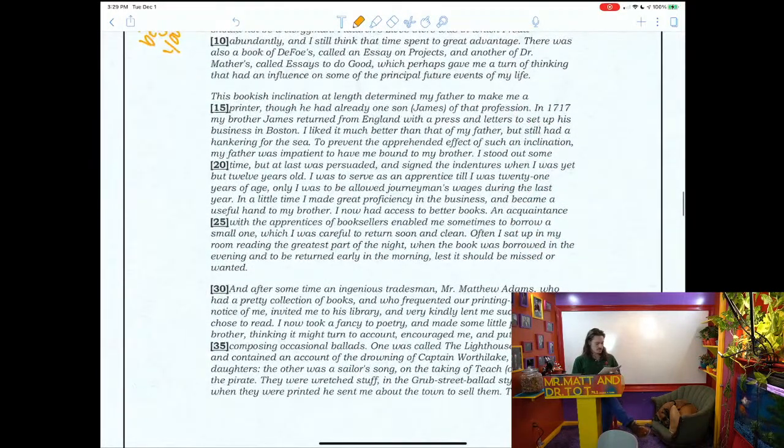Second paragraph. "This bookish inclination," an inclination is a tendency towards something, "at length determined my father to make me a printer, though he had already had one son, James, of that profession. In 1717, my brother James returned from England with the press and letters to set up his business in Boston. I liked it much better than that of my father, but still had a hankering for the sea." Hankering means a yearning. "To prevent the apprehended effect of such an inclination, my father was impatient to have me bound to my brother." The apprehended effect, to apprehend is to arrest, so something that overwhelms somebody or overtakes them, controls them.